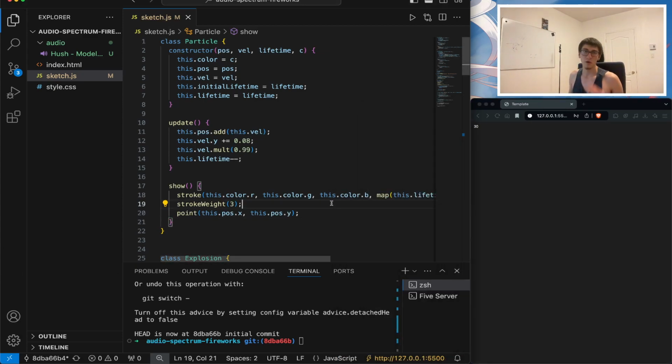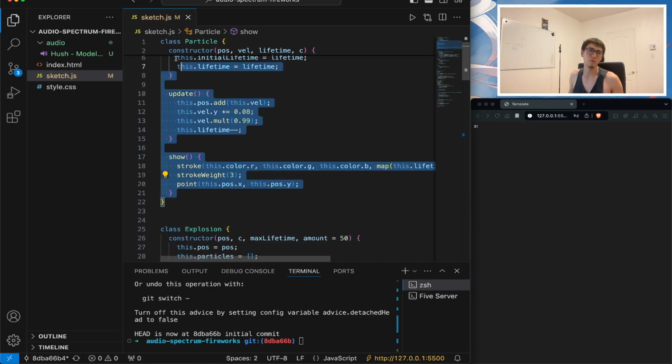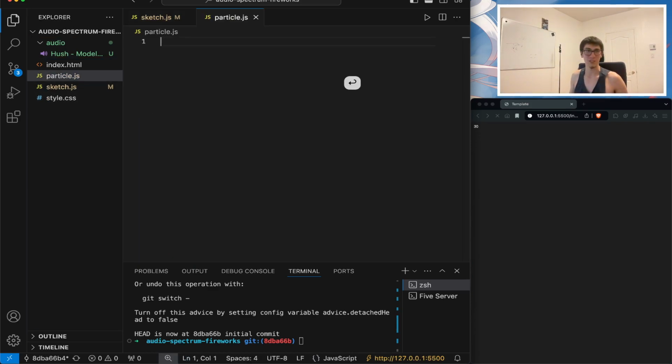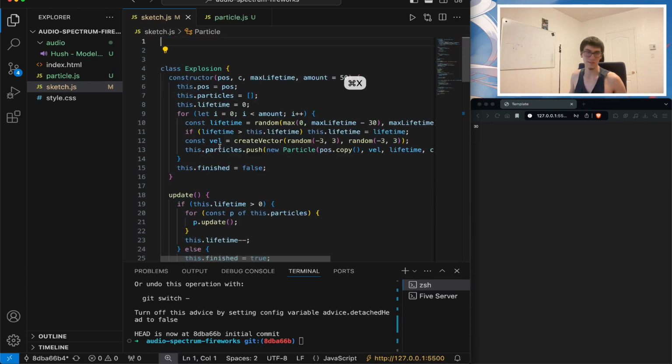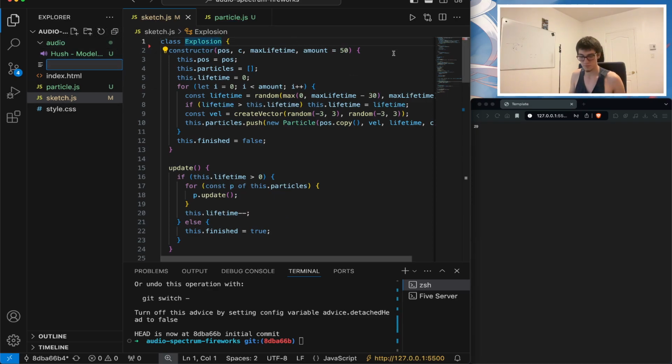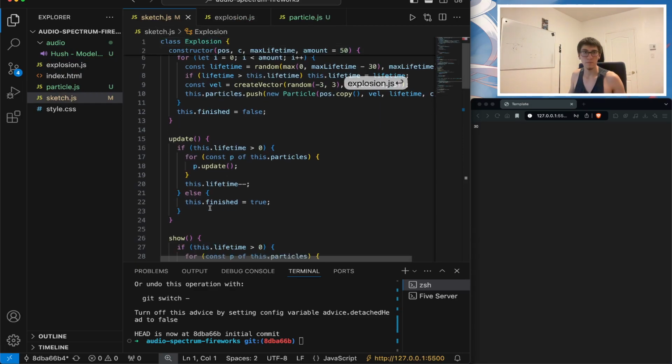Okay. So first thing first, I want to move particles into its own file. So particles, and excuse me if I type badly today. I cut my finger open earlier today, so it might be a little bit challenging, but we'll do our best. There you go. So let me put this here. Awesome. And let me also do the same for explosion. Great. Let's move this.